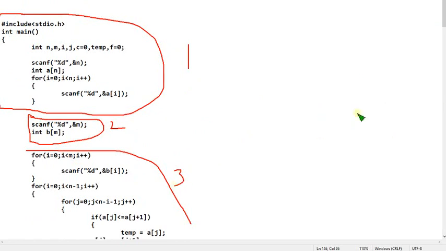So friends, I have shown you the code. So I will paste it in the compiler and I will execute that.